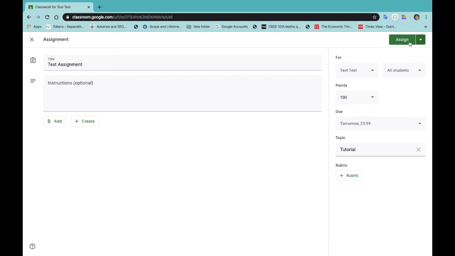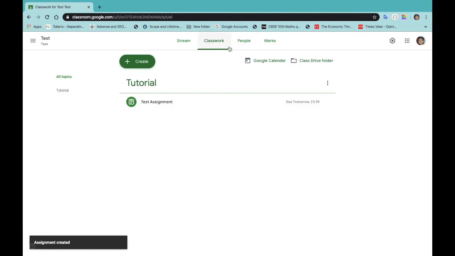So in order to assign this assignment to our students, I will simply click on this assign button. Now in this classwork panel, as you can see, I have created an assignment named test assignment, and this assignment has been allocated to all the students who have joined this classroom. So this was all about allotting assignment to the students.